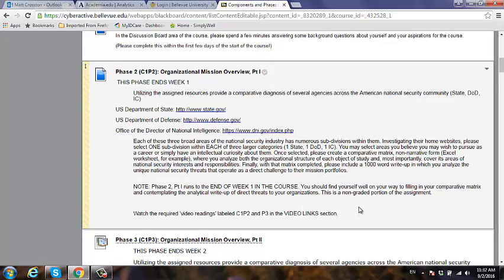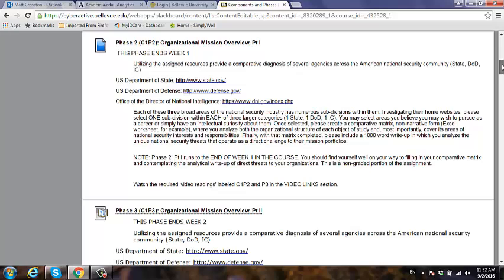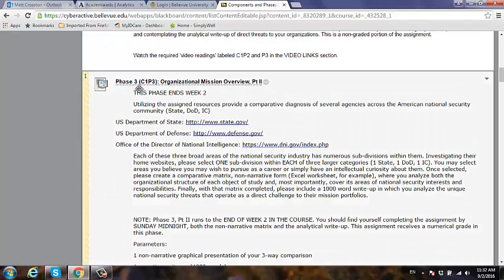What that simply means, students, is that the end of week 1 is not when you hand this assignment in. As you can see from part 1 and just below it, part 2, it is a 2-week assignment, so you will pass it in at the end of your 2nd week of working on it. When you go right below, and some of you are so compartmentalized in your thinking that you're just looking at phase 2, that's right now, and if you just scrolled a little bit further, you would have seen phase 3, component 1, phase 3, Organizational Mission Overview Part 2. This phase ends week 2, in big capital letters.